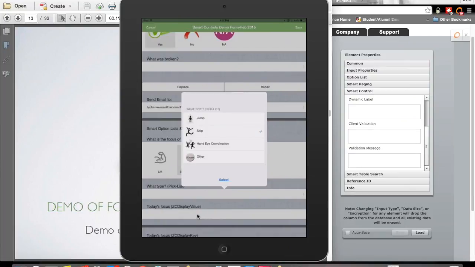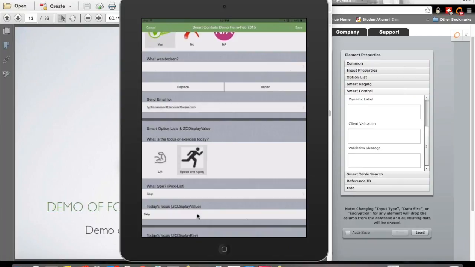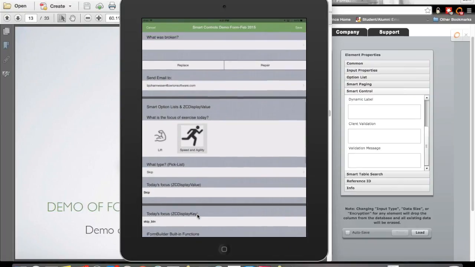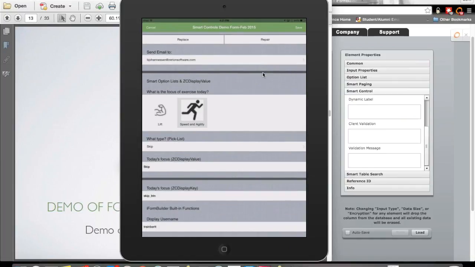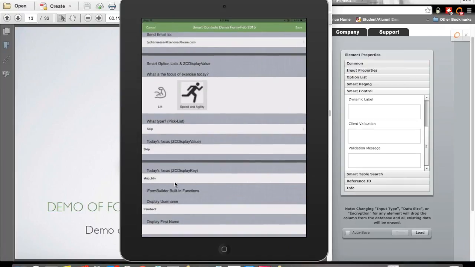Now I'll just select skip here. And what it did underneath that is we used one of our newest functions. We've always had this ZZ display value, so it displays the result to the user of what they selected, as well as our ZZ display key. Now that's forcing the key value to be shown here.